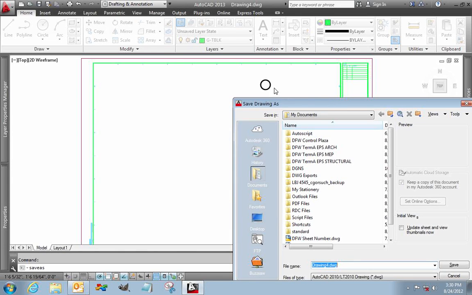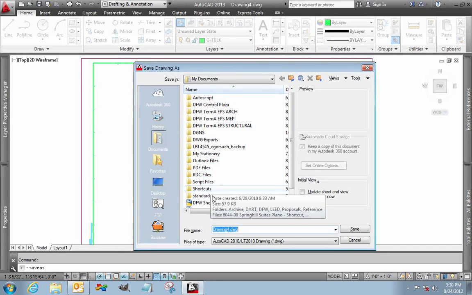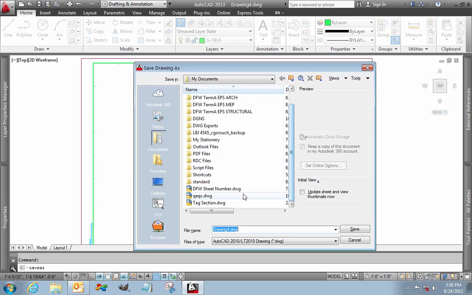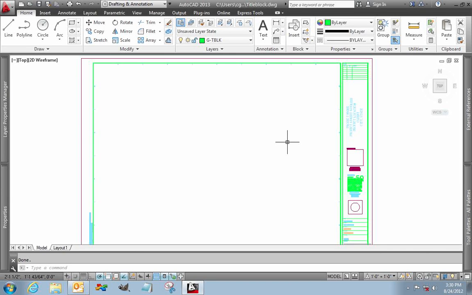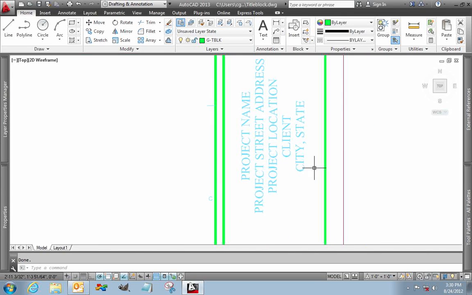So I'm going to start my save command, and for the purposes of this illustration, I'm just going to start a new folder, and I'm going to leave it called New Folder. Put it right in here, and I'm going to say title block. In the CAD manual, there is a naming standard specifically for the title blocks. Follow that convention. So, title block. Here it is. Here's our title block. Nothing out of the ordinary.